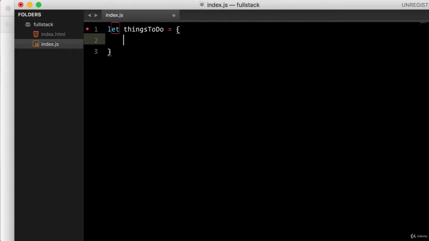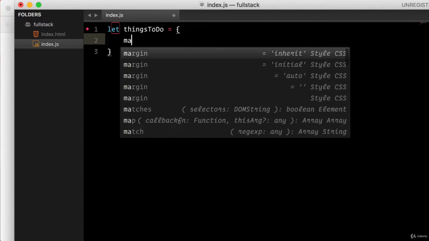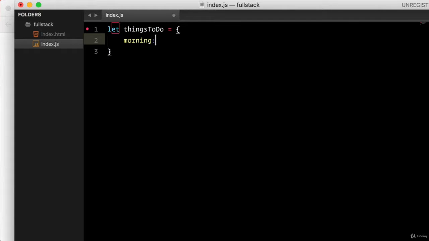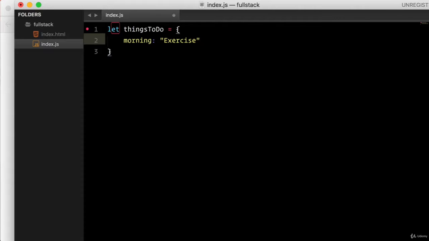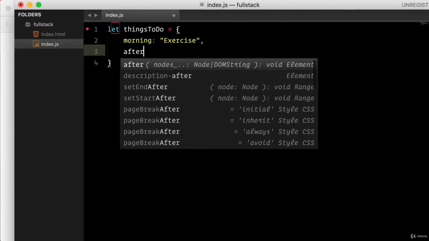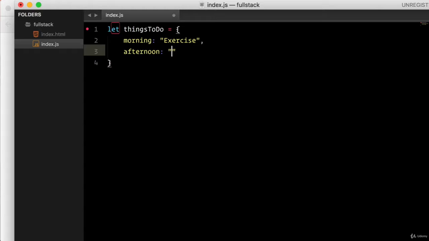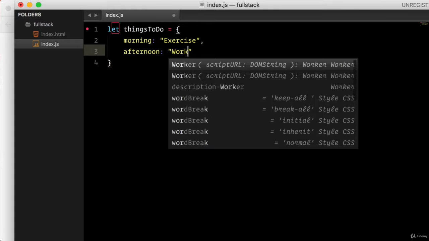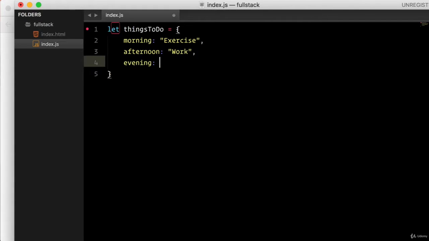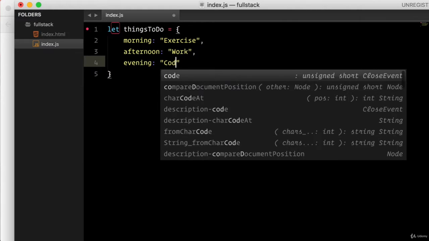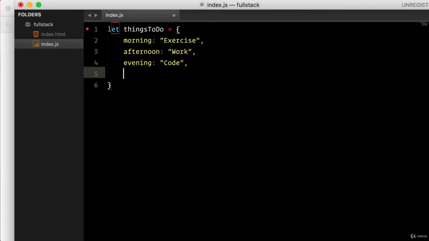So this object, let's say it will have a couple of key value pairs, such as morning, and morning will do exercise, right? And in the afternoon we'll work, and in the evening let's say we code, and at night we do more than one thing.